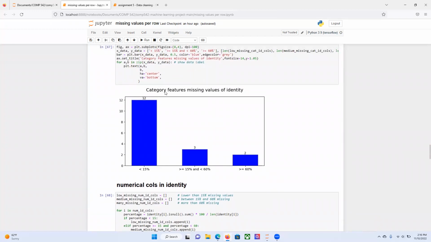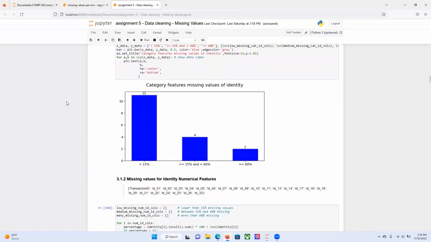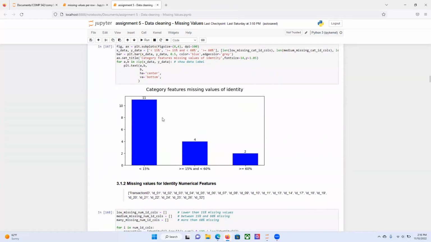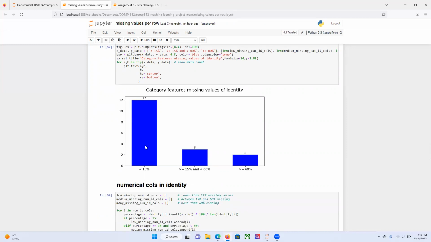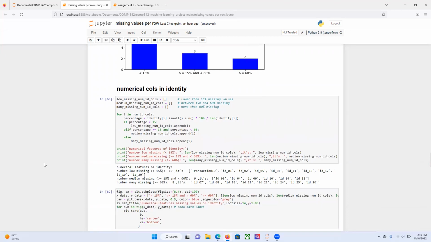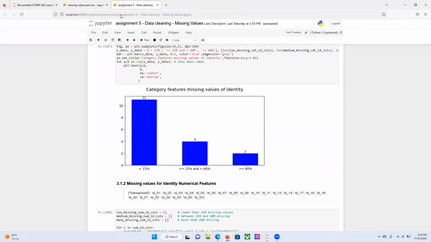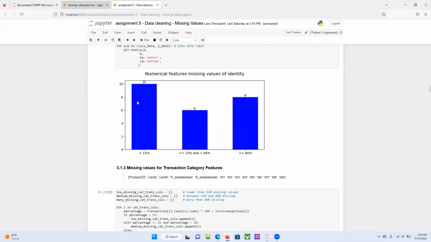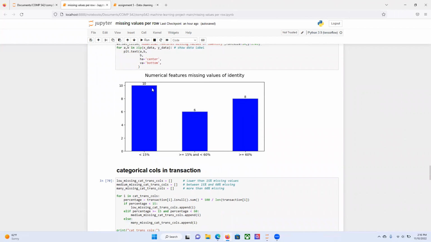Here, this is the categorical features missing values. And if I scroll down to your part, see categorical features. There's one more column with less than 15%. Okay, I see. That was the only thing that changed. There are still two here with more than 60%, that's fine. The other ones are exactly the same, so it didn't change too much. It's still 10, 6, 8, same with the other two bar graphs.